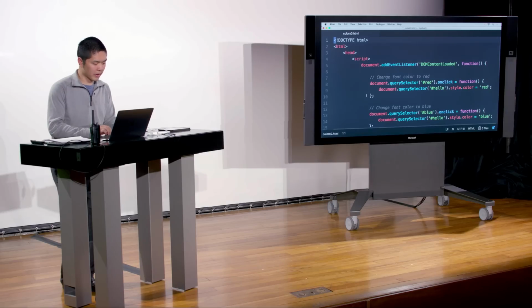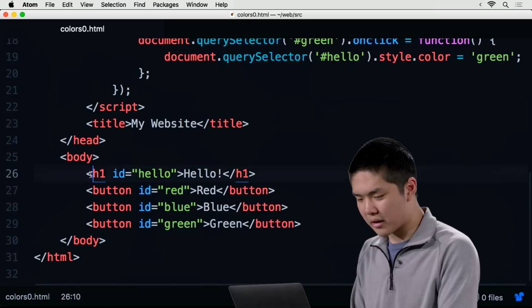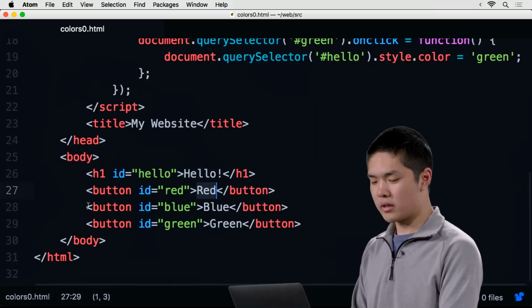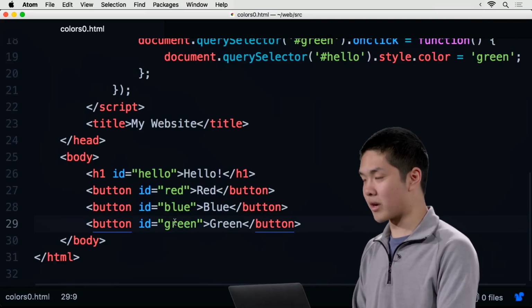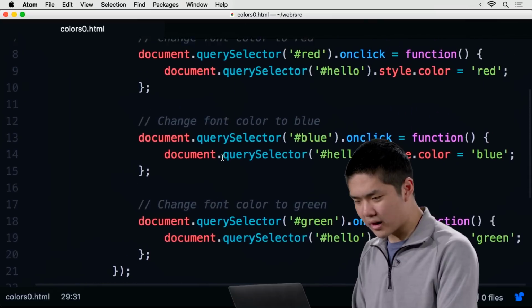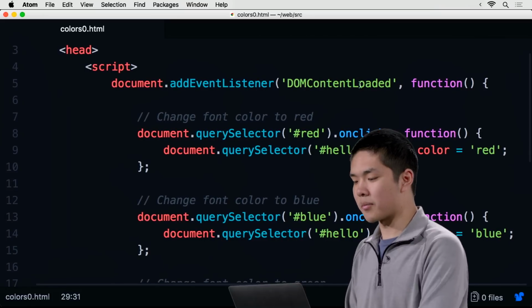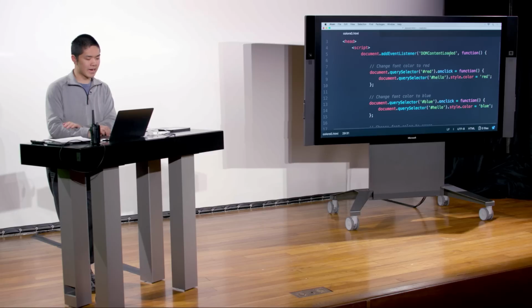And so how is that working in terms of the code? Well, here in the body of the page, I have a heading that says hello, then a button whose ID is red, which just says red, a button whose ID is blue, which is labeled blue, and a button whose ID is green, and that button is just labeled green. And now what's here inside of the script tag? Well, I have document.addEventListener DOMContentLoaded. So here's the code that is going to run when the DOM is done loading, when we're ready to actually do interesting things with the content of the site.